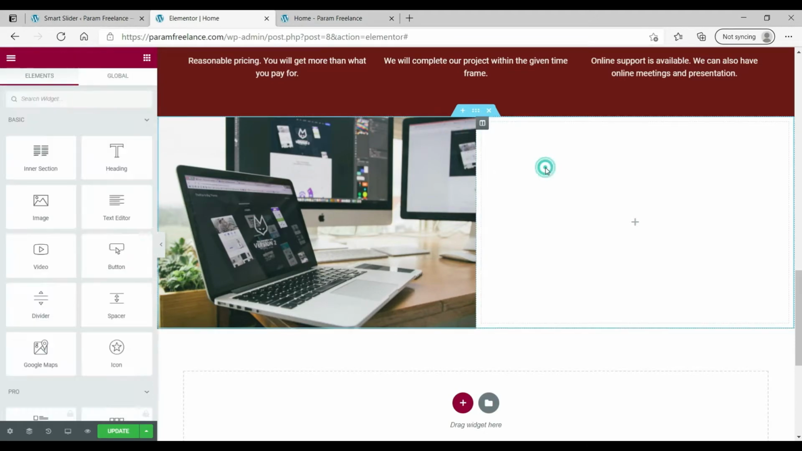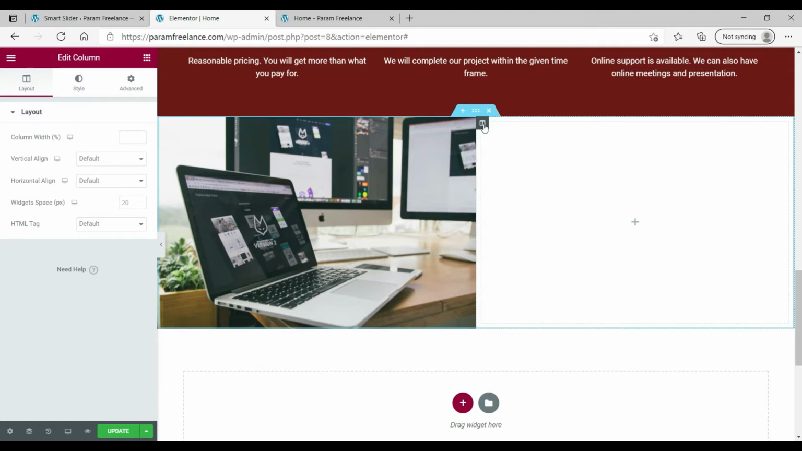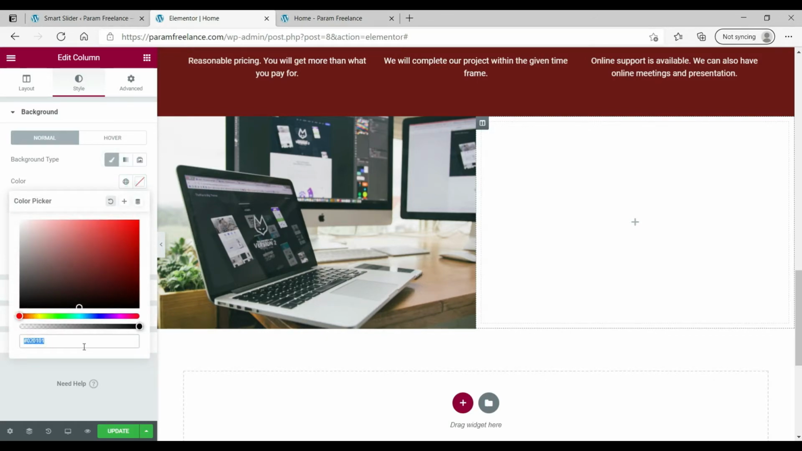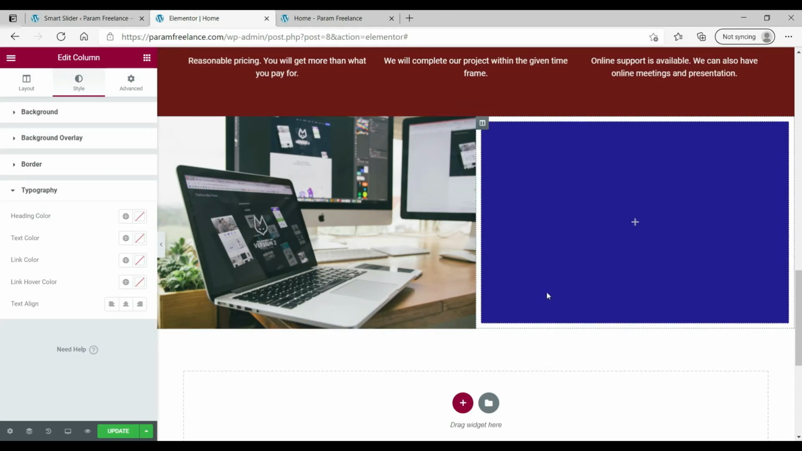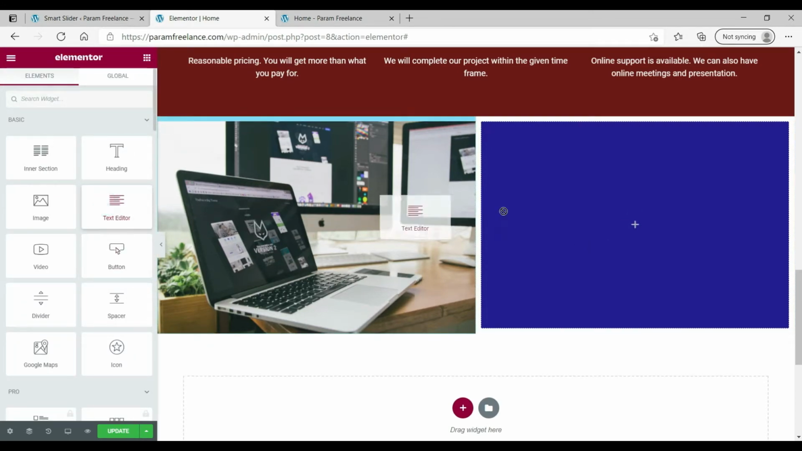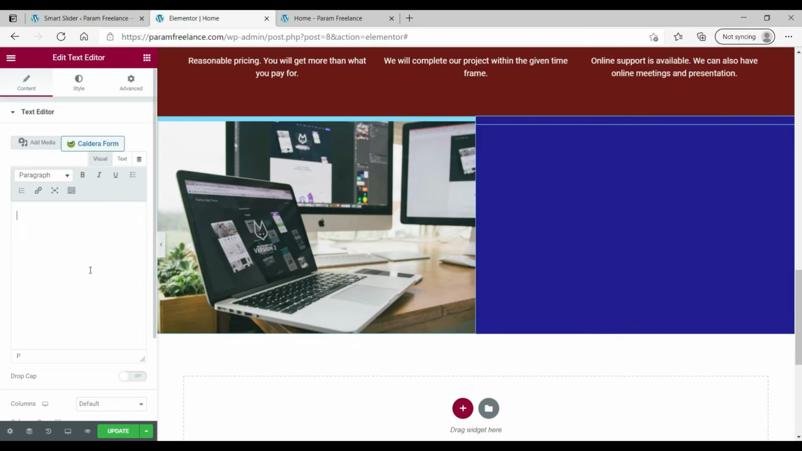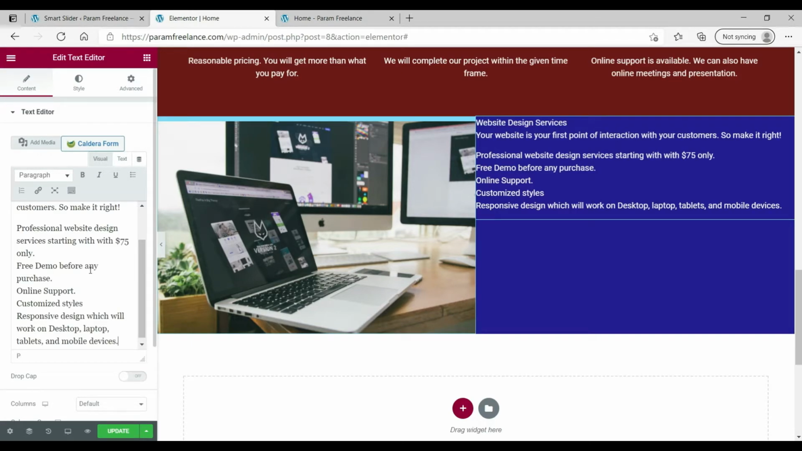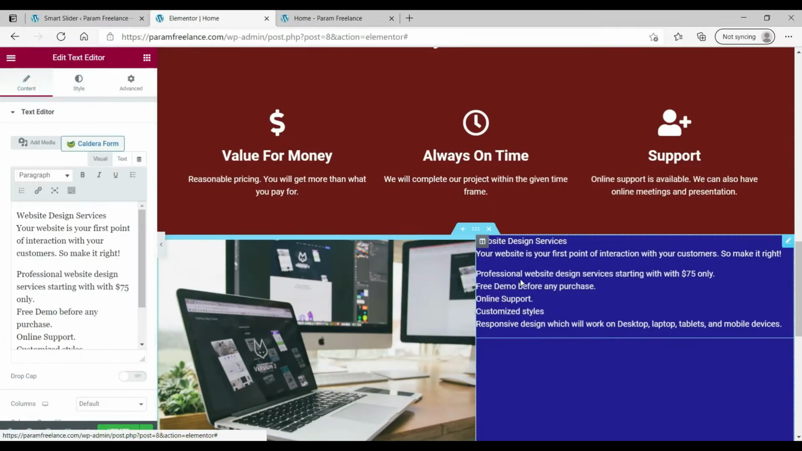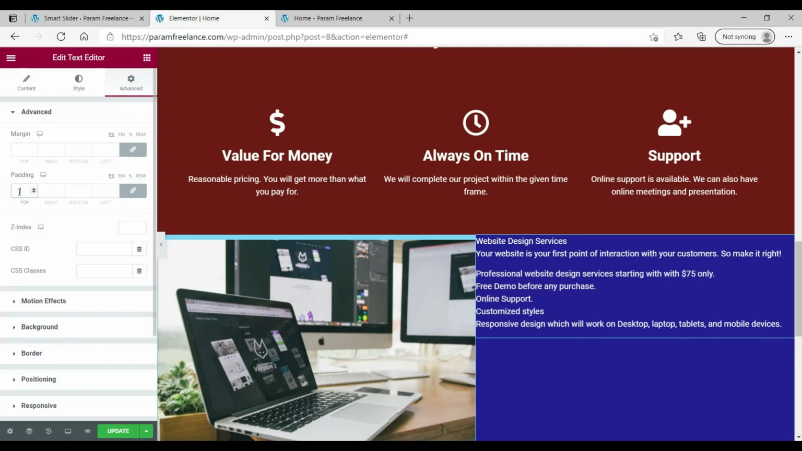Okay, now this section we want this column completely blue, so click on this column, go to style and change the background color to the blue that we are using. Okay, now we are going to add text here, so click on the plus sign, text editor. Now let's put some text here. Change the text color to white. Now we need to add some padding here, so let's make it 25.